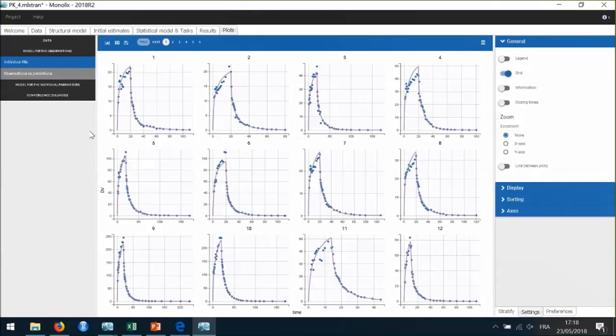And is it possible to export the plots directly as an image, for instance? The plot can be exported as an image with the button here, export. You can export as PNG or as SVG. And also in the project settings, you can choose to export all the plots at each run automatically, and they will be saved in the same folder that contains the results of the project.